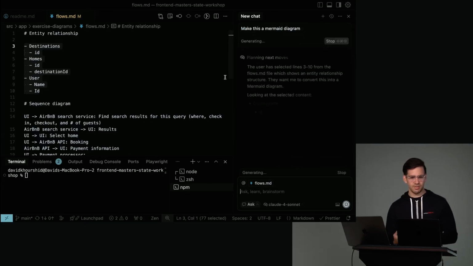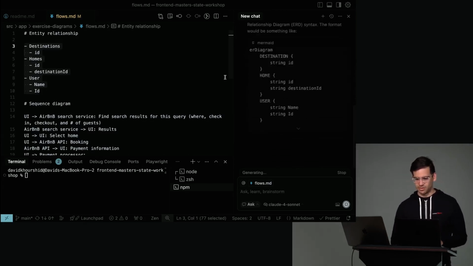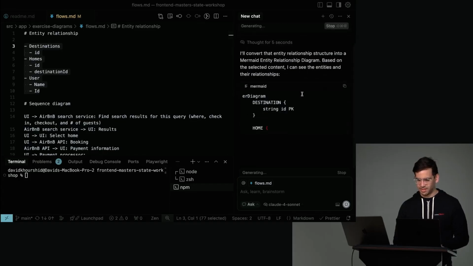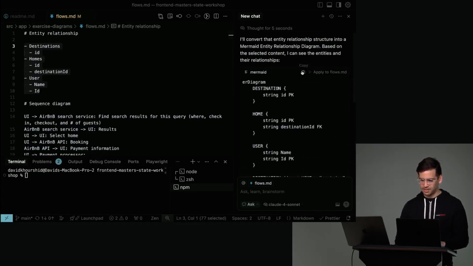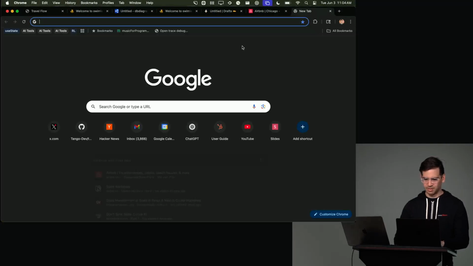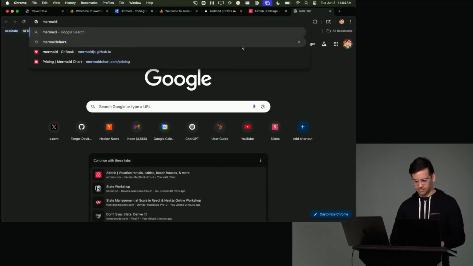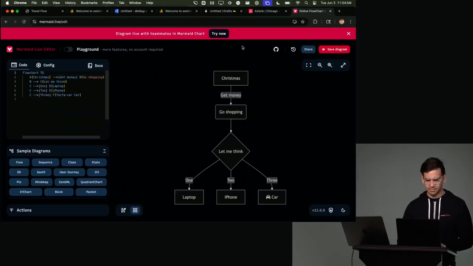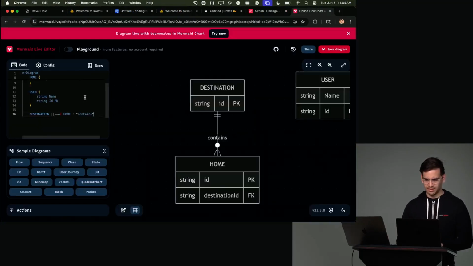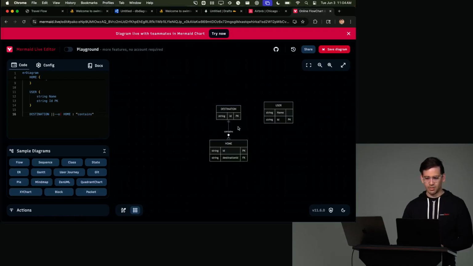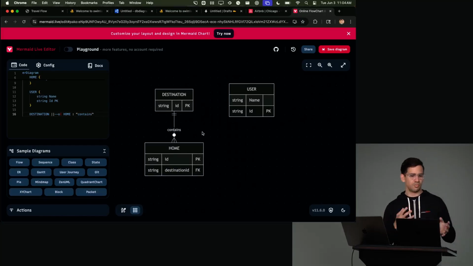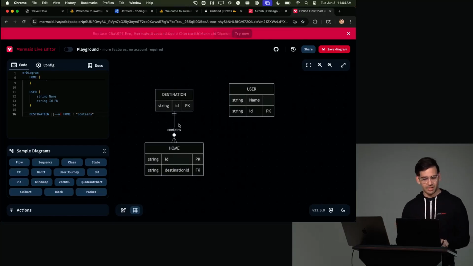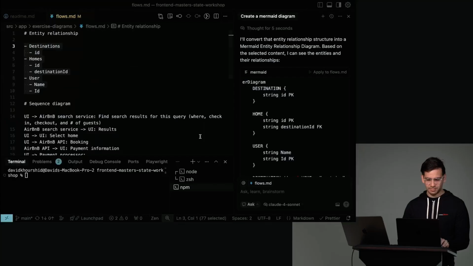And so what it's going to do is create that diagram. And then we could actually copy this and go to something like, I think it's called mermaid.live. And then we could paste that. And so just from that, we have our representation of the different entities in our application. And we could even have it build it out.